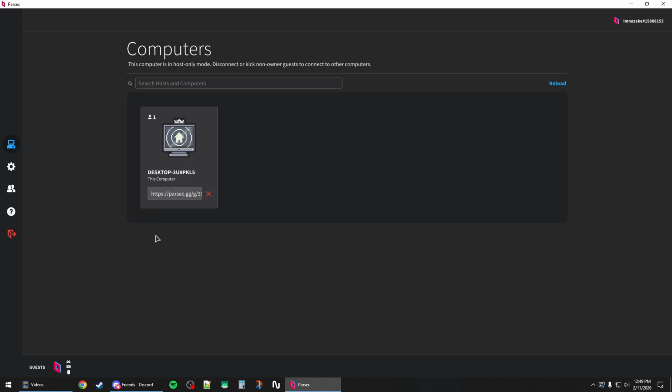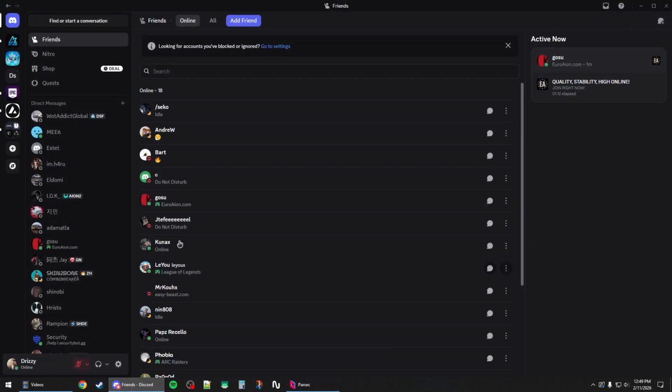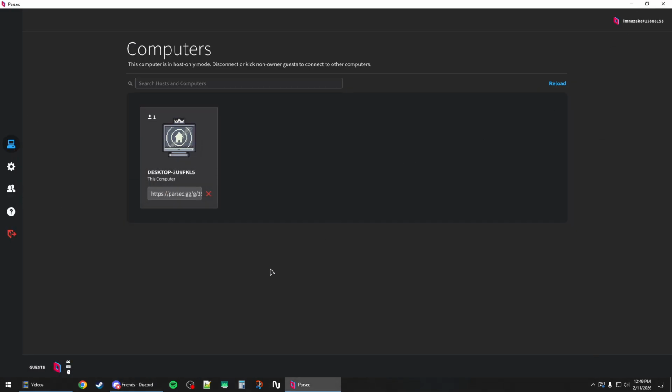And then you can basically send that link to your friends or whoever is trying to connect by simply sending it over Discord or any other app that you're using.